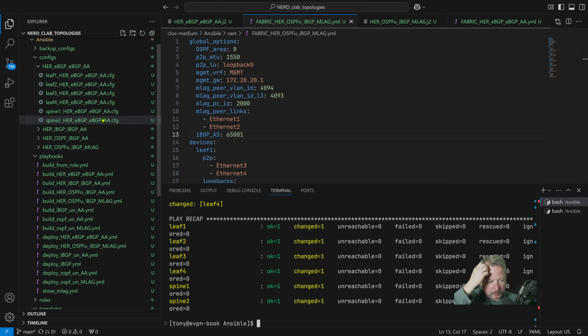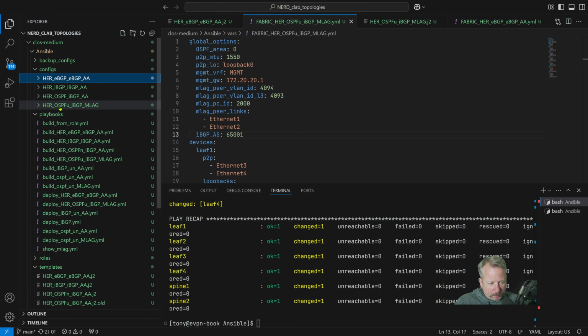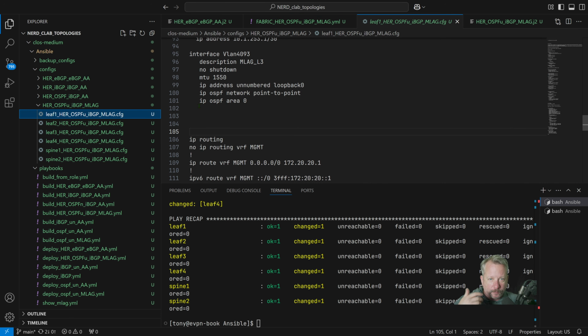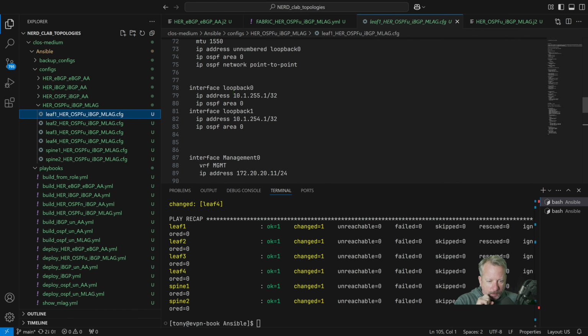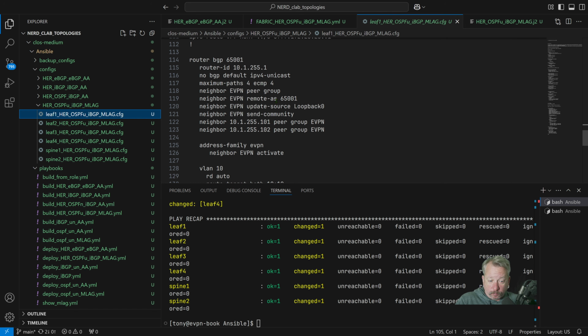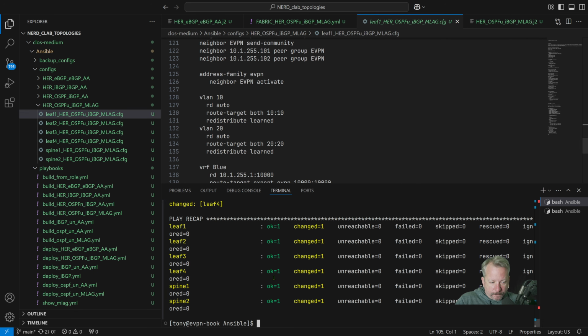Okay, built the configs. Let's see what kind of configs we got. It's a lot of work up front, but once I have all the templates built, I can bounce around between the different topologies very quickly, very easily. All right, so let's see, I'll just give it a sniff test. It looks like it would work. I don't see anything wrong. So let's give it a deployment.